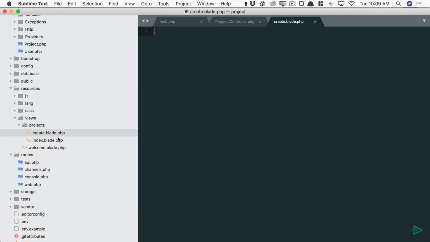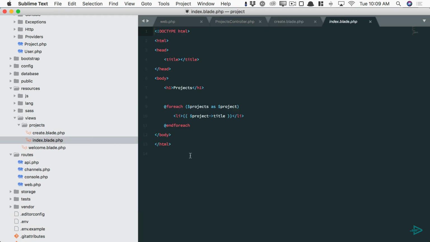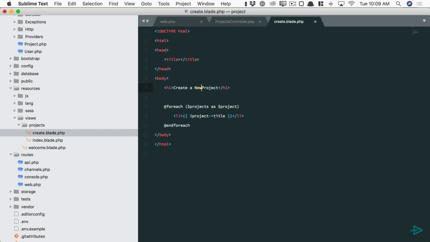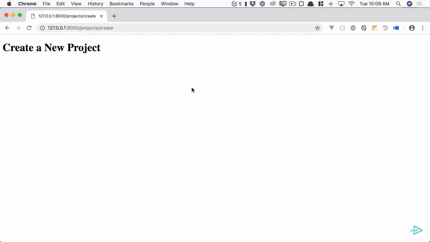Now you remember in the last episode, we just did everything here. I'm going to stick with that one more time, and then when we need to, we're going to switch to using layout files. So I'll grab that, create a new project, and let's see if it works. projects/create now shows a view to create a new project.